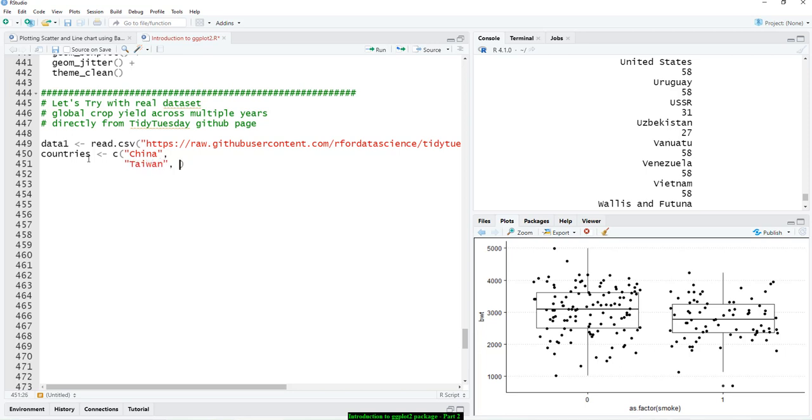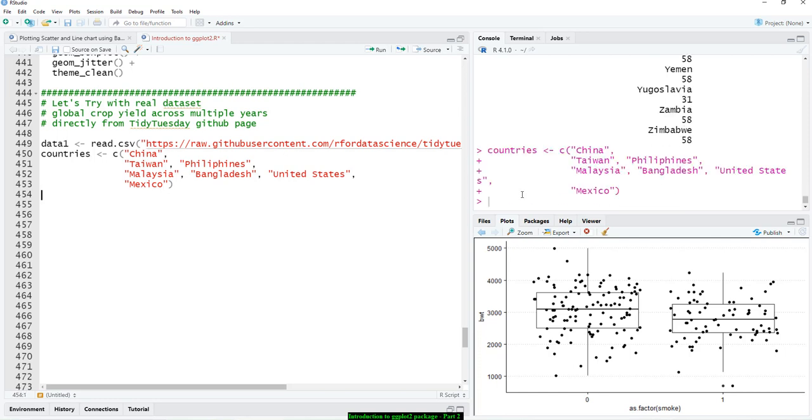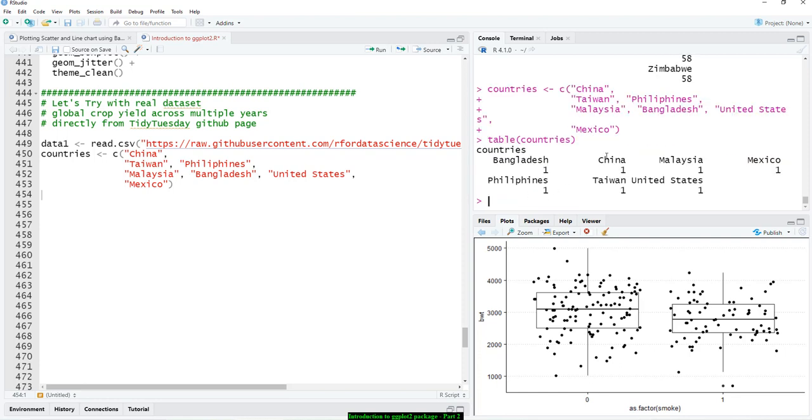And let's say Philippines, Malaysia, and then Bangladesh, and let's say United States, and the last one would be Mexico lah. So semua ada kan? Alright.